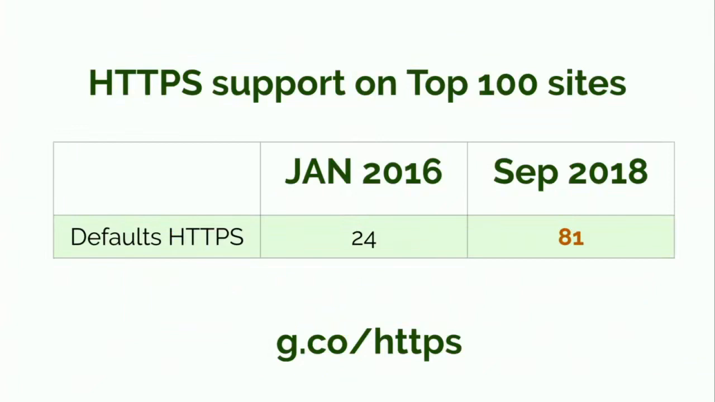And so from these changes, not just in Chrome, but around the whole web ecosystem, we've really seen measurable impact. So we have a public transparency report that shows the HTTPS status of the top 100 sites on the web. We started publishing this report in January 2016. And at the time we started publishing it, 24 of the top 100 sites were defaulting to HTTPS. And now we actually see 81 of those defaulting to HTTPS.